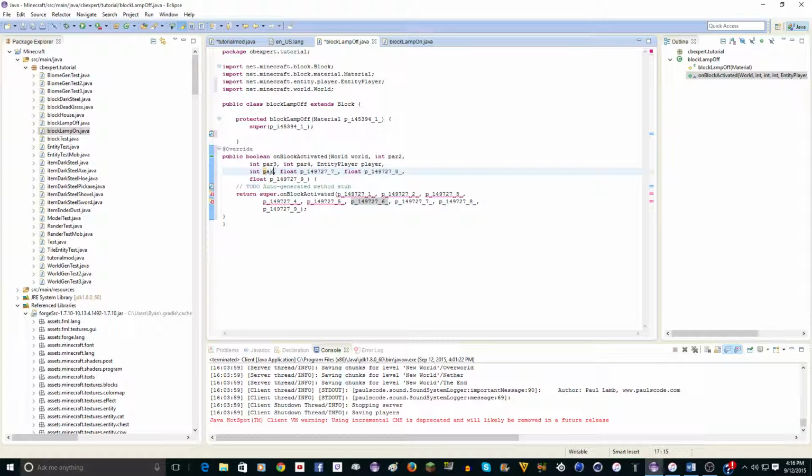Then just change this to par6, par7, par8, par9, and then you have to change these to what you changed up here. So the first one is world, so world, then par2, par3, par4, par5. Actually, that's not par5, sorry. It's player. And then it goes par6, 7, par8, and par9. There we go.